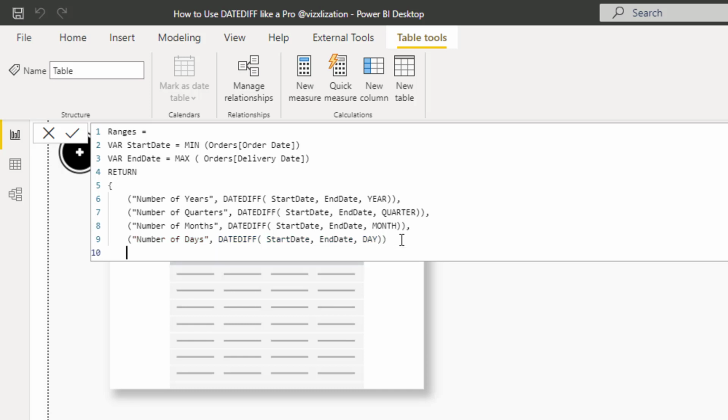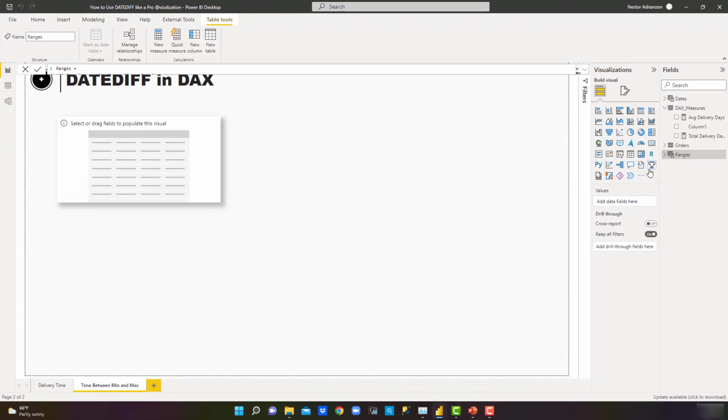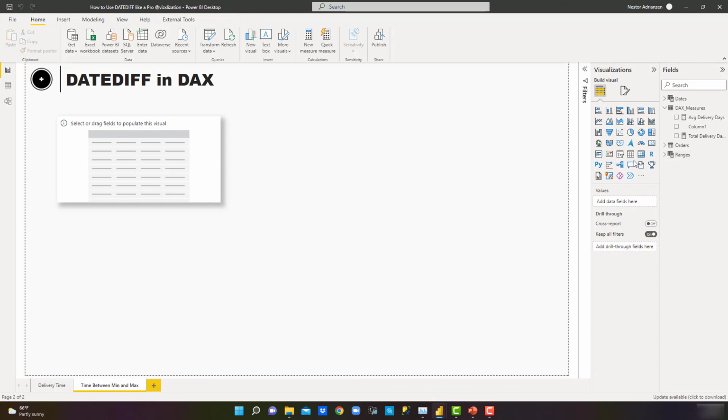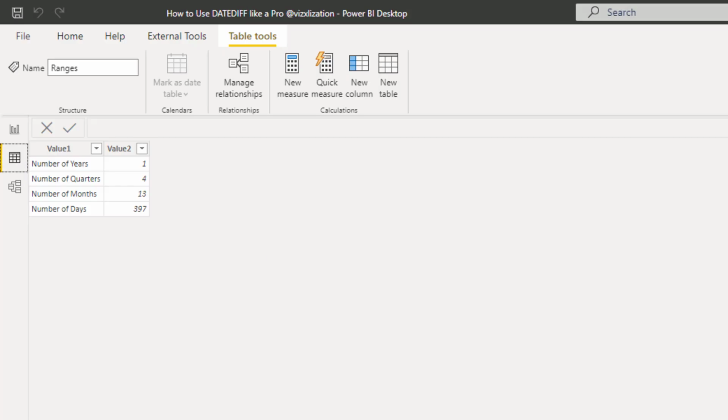Hit enter, close the curly bracket here. Check this out. So now we are ready to approve these changes. Let's see what happens. Okay guys, it's working. So let's give it a try. You can see here a new table called ranges. Check this out. If we go back to dates here, there you go. So we have number of years, number of quarters, number of months, and also number of days.